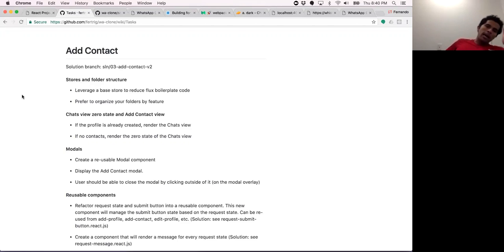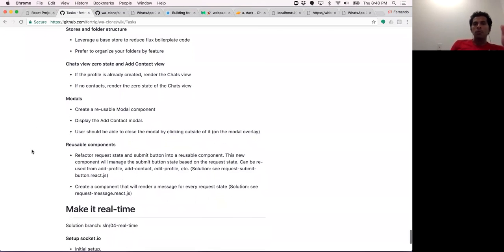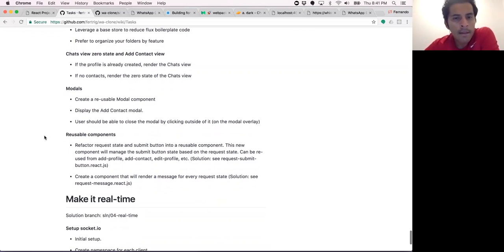And then we're gonna create a modal. We're gonna see how we create a modal to be able to add contacts through it. And then how the user should be able to close the modal, and also reusable components. We're gonna do a little bit of refactoring to see how we can reuse even more stuff.